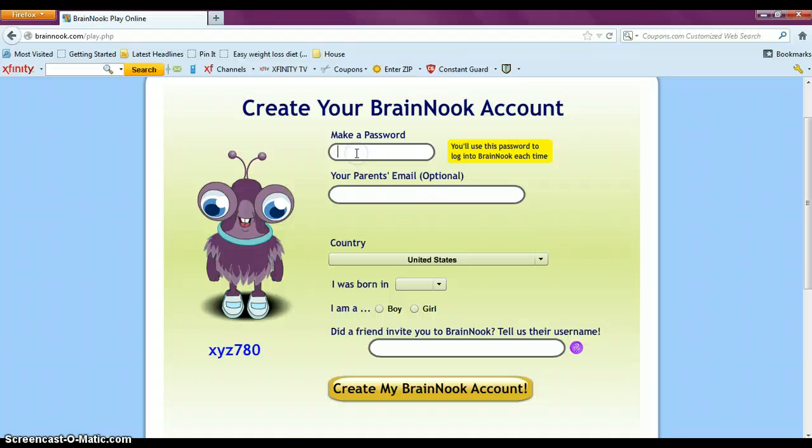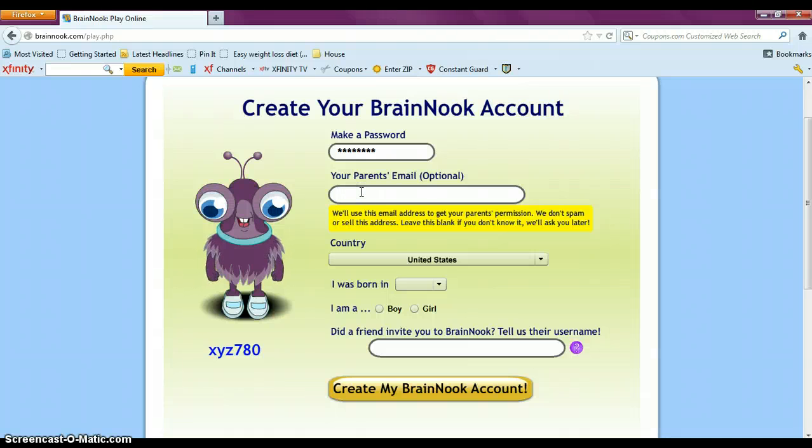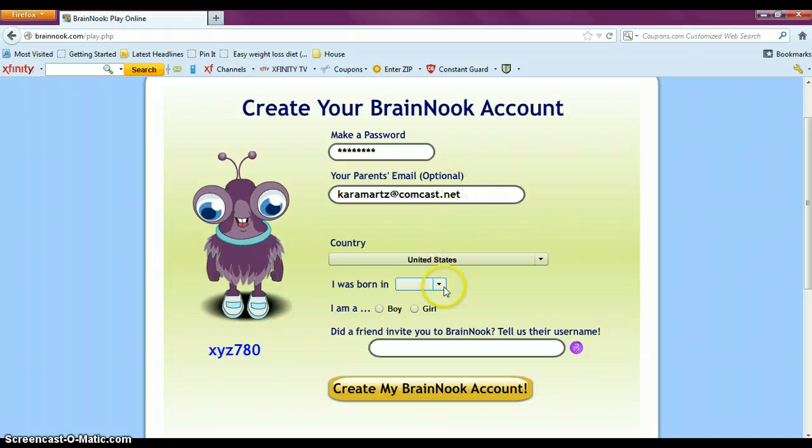Then it'll have them make a password. The parents can help them with this, or you can even help them with it in class. And you'll also have to type in the parent's email so that they can be notified for any new assignments. It's optional, but it does help parents keep up to date with what's going on.